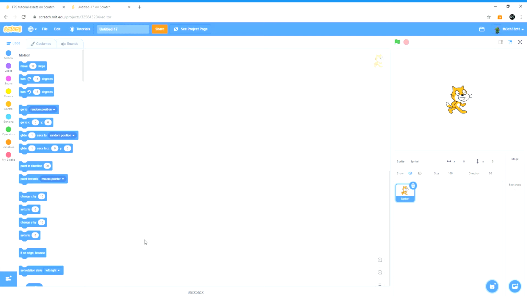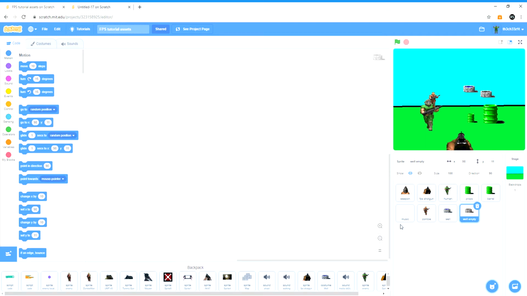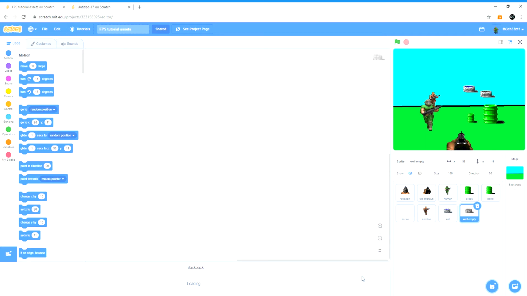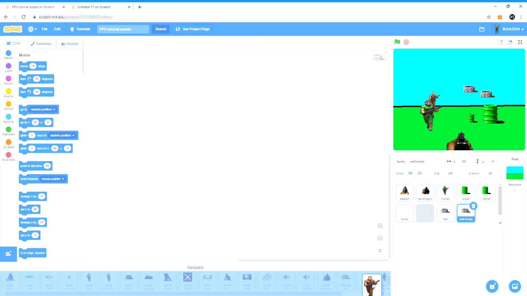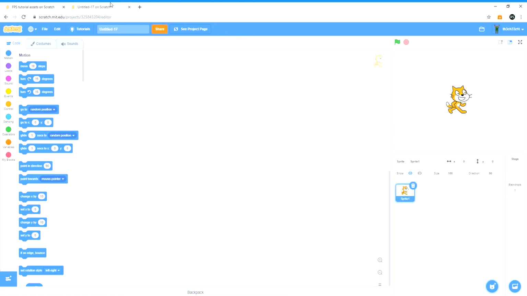In this tutorial, what you'll be needing will all be coming from this project right here, FPS Tutorial Assets. From here, you'll need to drag into your backpack Weapon, Zombie, and Barrel. Now, create a new project and call it whatever you want. I'm calling it FPS Tutorial.